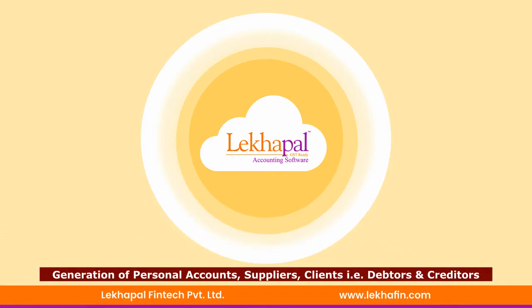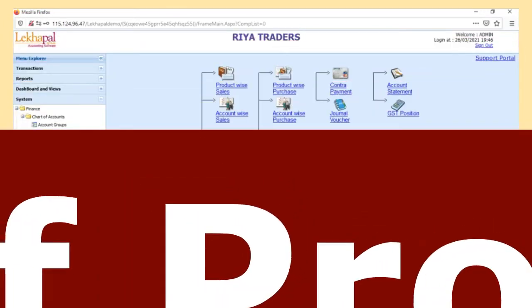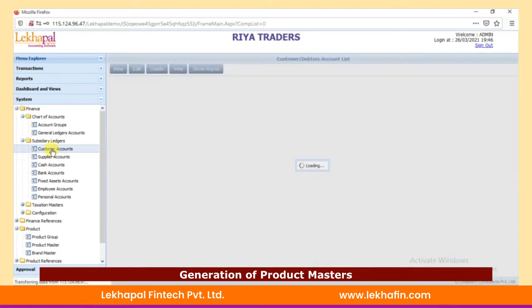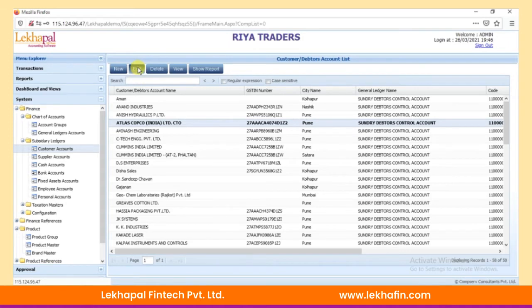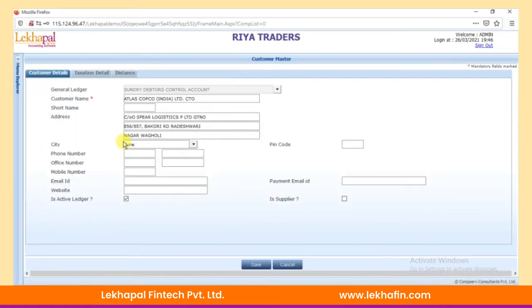The object of this video is to understand generation of personal accounts, suppliers, clients, that is creditors and debtors, and how to generate product master. Let us start with a customer account. As we have been discussing, this is the most critical aspect for maximum utilization of benefits of this software.